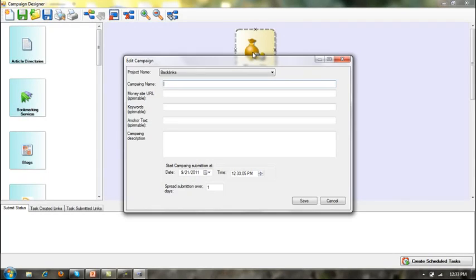Normally I name the campaign with the client and the actual keyword. So let's say we're going to do client 1 and then keyword 1. And then the money site URL, now this is the URL that you want to rank at the top of Google. So you might have multiple campaigns. You've got client 1, keyword 1, that's campaign 1, then you've got client 1, keyword 2, that's campaign 2.